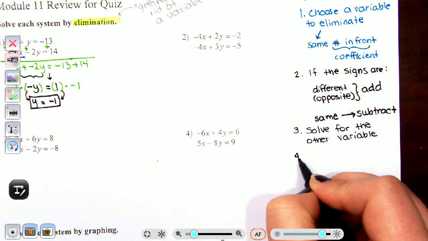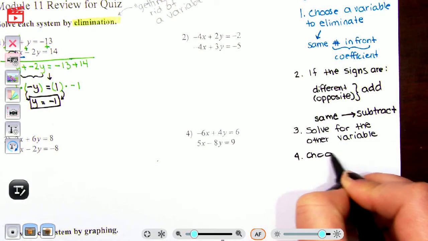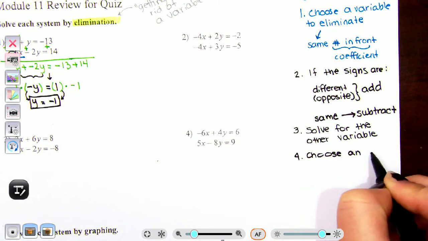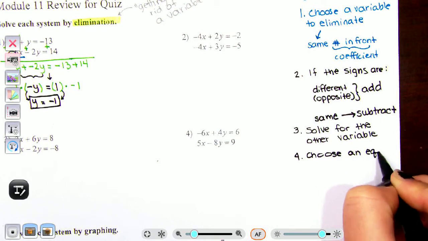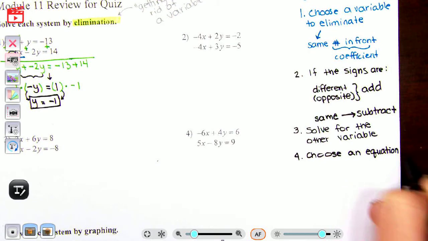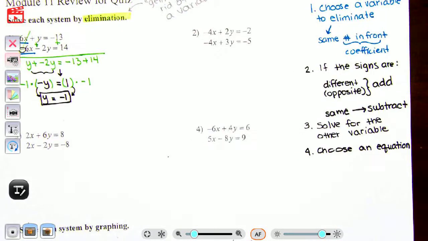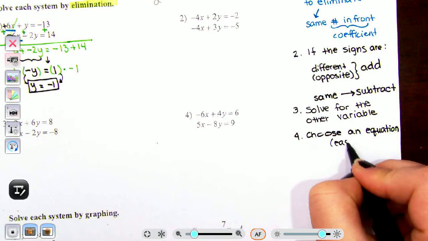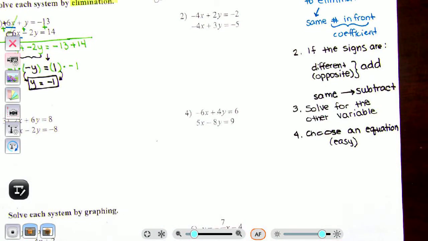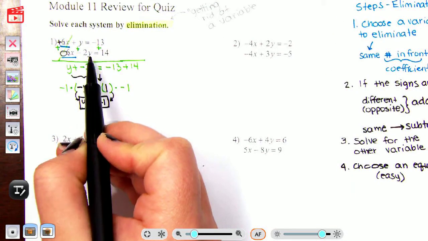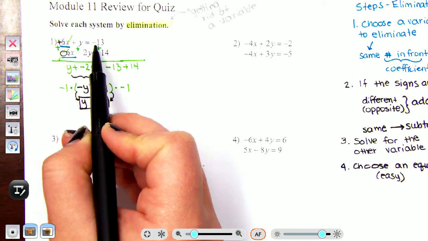Step number 4 is choose an equation. We don't care what equation you choose. Pick an equation. I recommend an easy one. Choose an equation that's not complicated. Don't make your life difficult. Make your life easier. Choose a simple equation. And again, your simple might be different than my simple. So that's okay. You can choose whichever equation you want. Obviously, you have 2 equations for this one, so you're choosing either the top or the bottom.